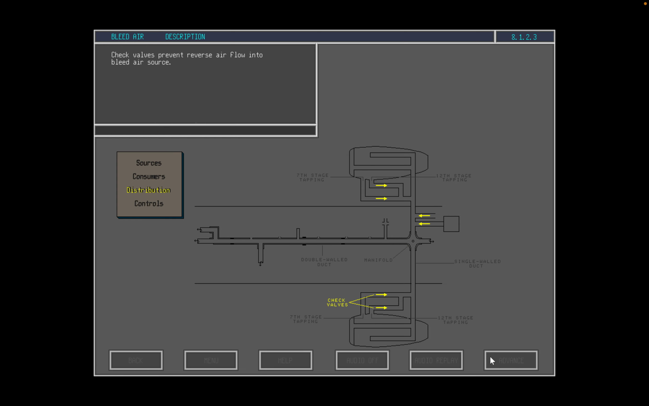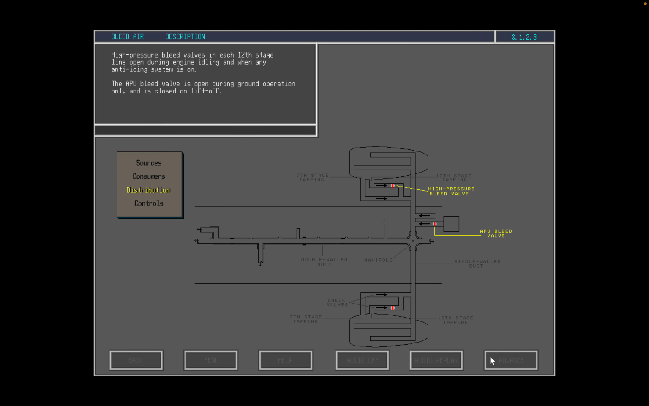Check valves in each bleed air source prevent the reverse flow of bleed air into the source, which could cause damage. The high-pressure bleed valves in the 12th stage tappings open when the engines are idling or when there is a requirement for additional bleed air from any anti-icing system. The APU bleed valve is open during ground operation only and is closed automatically on liftoff.